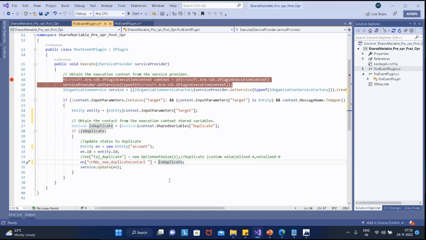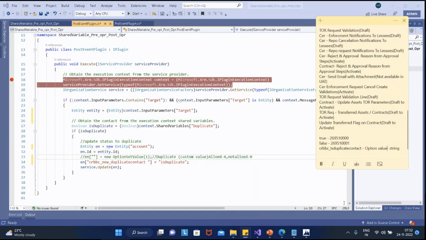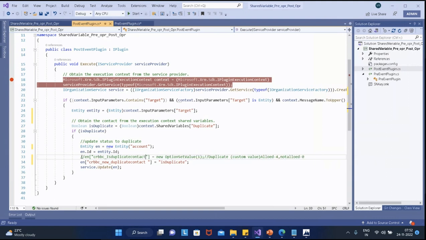So it's being a string, I'll make it as is duplicate. Okay, so we are working on account entity. I'm even giving the commented code for the option set. Practice this later. And column name should be what? Column name should be this one. This is a column name.